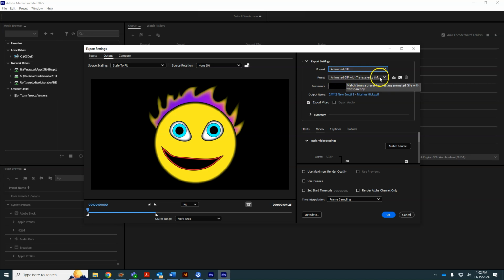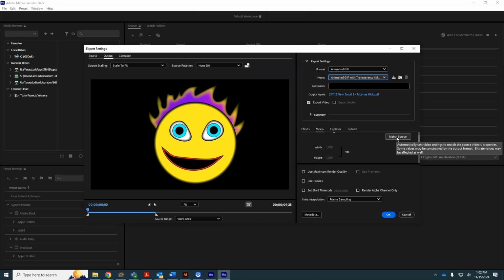And right here, I'm using the preset for animated GIF with transparency. And we need to change one thing, very important. You do not export a 1920 pixel wide GIF. It makes files that are so enormous that the page won't load for a very long time when you put it on there. So instead of matching the source, we're going to uncheck this box so we can change it. I'm just going to make it 400. That's a good general size.